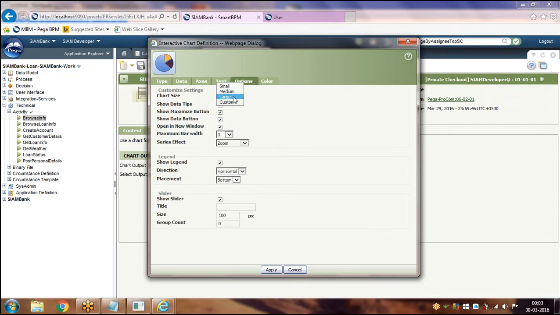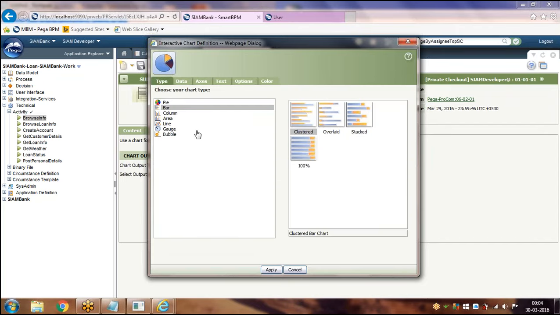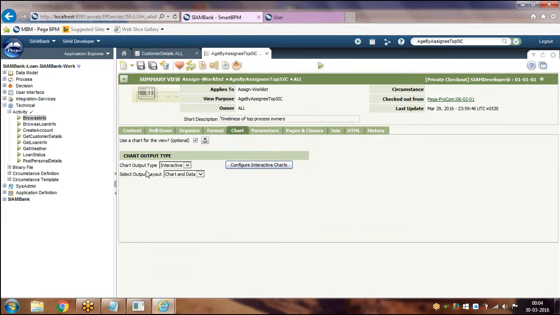And the chart size, if you want to show it in large, medium, small, custom size, in the sense it will ask you to provide the size, whereas in large it will by default set some size. Okay, and you will have the color options as well. What are the colors which you want to show for that report? You will have all these options in the configure iterative charts button.